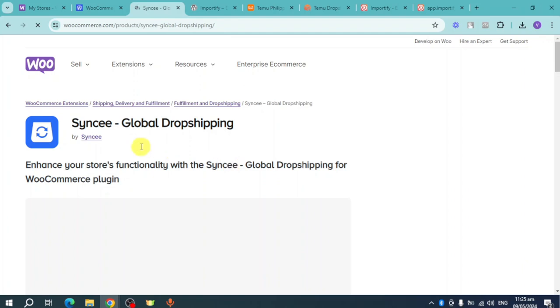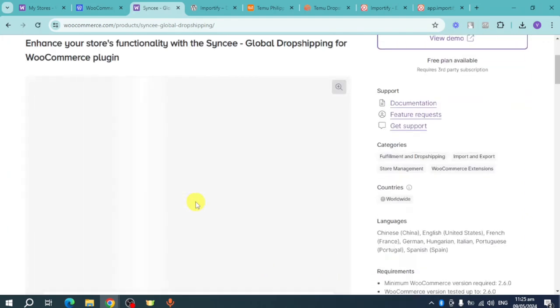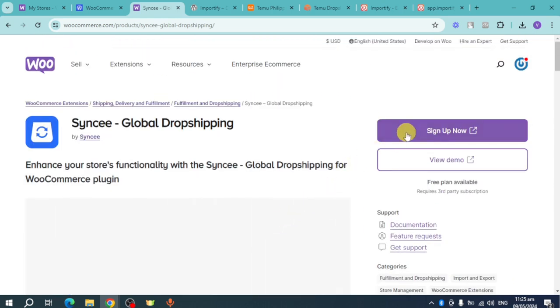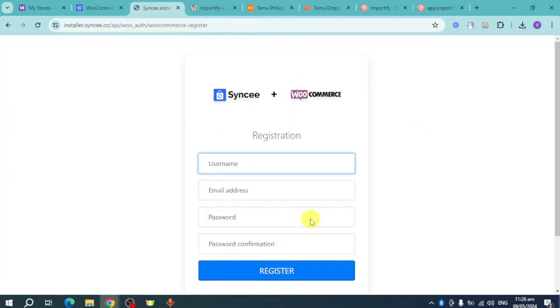And then once you have clicked on it, you can see this one, which is the actual description. And you can see also that they have a free plan available. Now what you can do is click on this Sign Up Now. And then this will direct you to a new page wherein it will prompt you to sync your Sinky with your WooCommerce. This way, you can integrate your Temu with Sinky, and it will actually help you dropship from Temu to WooCommerce using this particular application. So for this one, I'll click on Don't have an account yet, so I'll click on this Register, and I'll just register mine first.